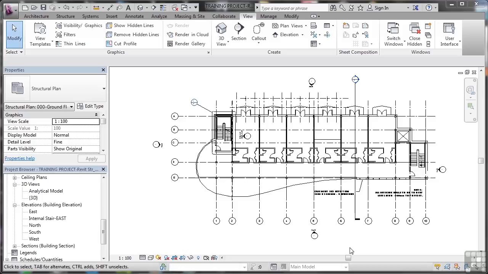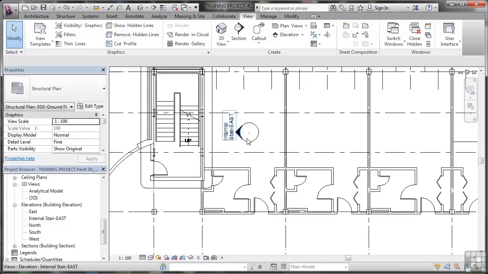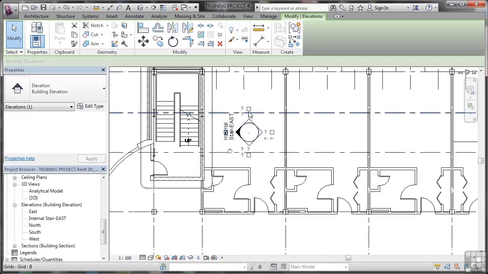Once you've placed your elevation marker in your Revit structure project, you can modify it. Now, up until now, I've shown you that you can click on the elevation marker like so. And when you click on the bubble there, you'll see you get your little tick boxes and you can have views in different directions off of the elevation marker. The north, south, east, west elevations off the marker.